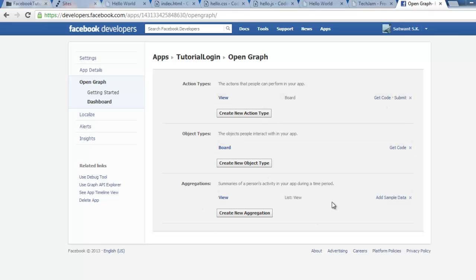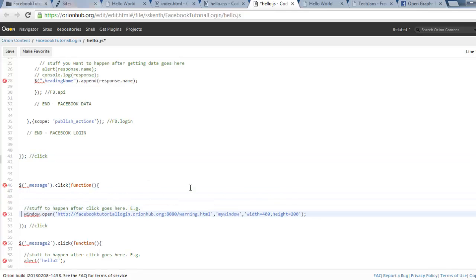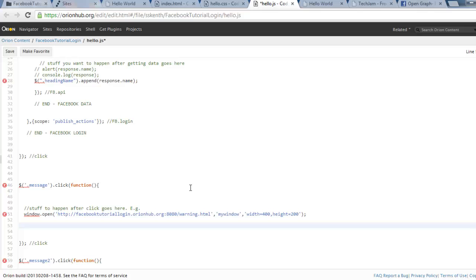Okay, so before we start interacting with this code, let's just go back to our JavaScript file. What we're going to do is change some of this code, or sorry, I should say add to it, so that we've got a way of finding out whether the person's logged in to our app. Because if they're not logged in, we won't be able to run the Open Graph code. It will throw an error back.